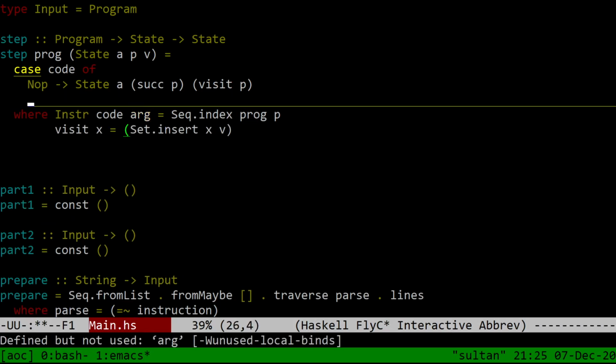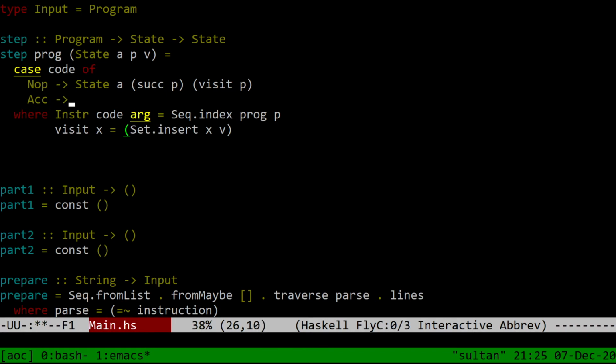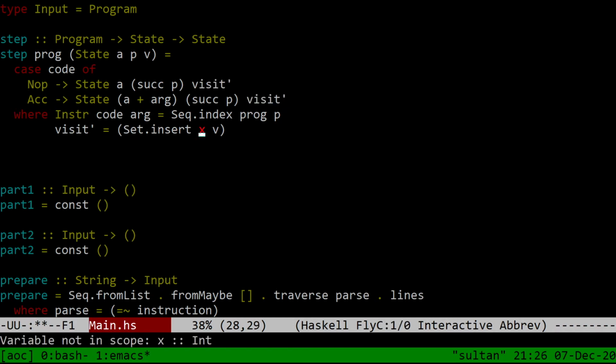The reason I factored it out is because we're going to use the same thing for ACK, right? ACK is a state of A plus arg. Where's our argument? Arg, there it is. Oh, actually, we don't even need to make this a function. They'll all share the same. We'll just call this visit prime then, because we're saying where we have been, which we're always just adding p to.